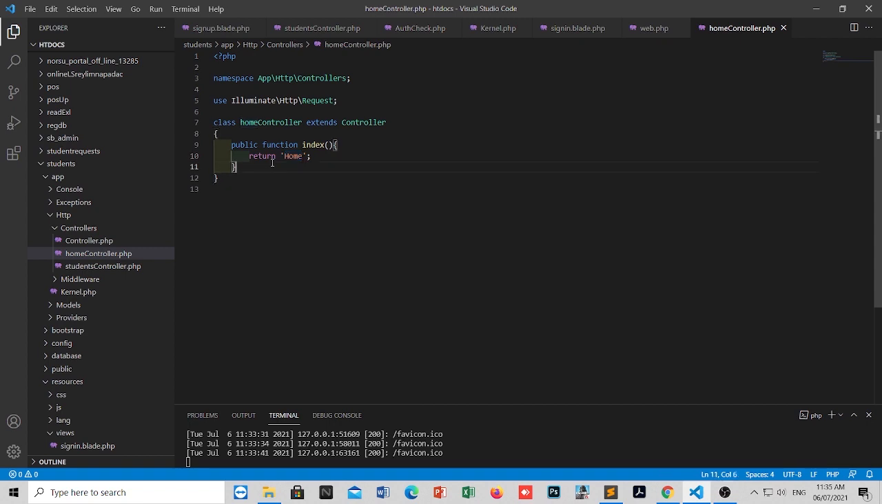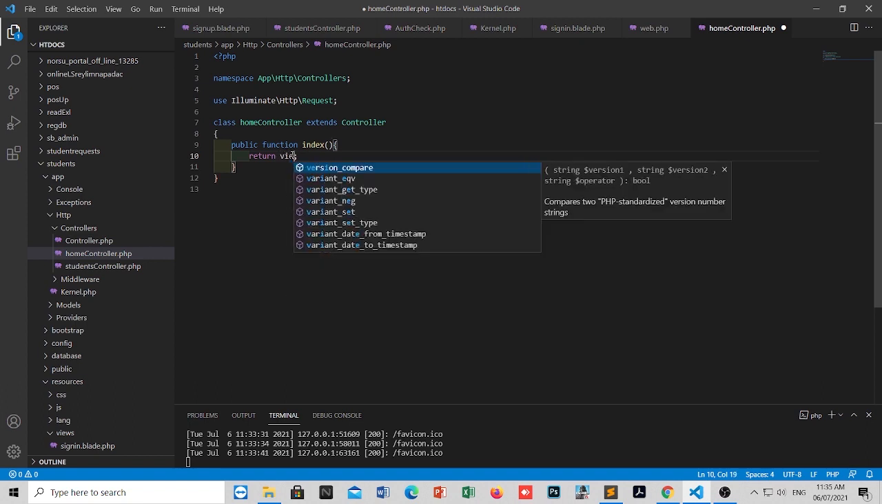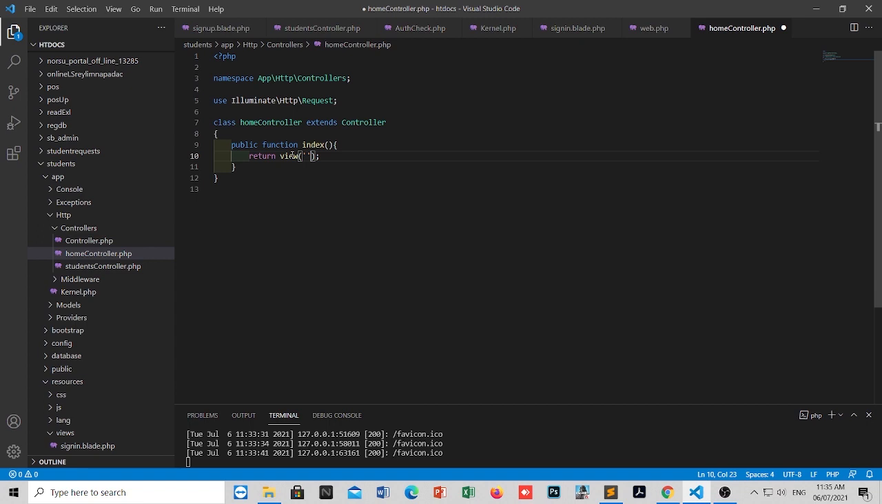Now, let's try to put log out na lang, no? Log out in our home. Or let's try to put a blade here. Return, view, and let's continue modifying our home view in our next lesson, no? In our next lesson, okay? Return, view, home, okay? So, let's go create home.